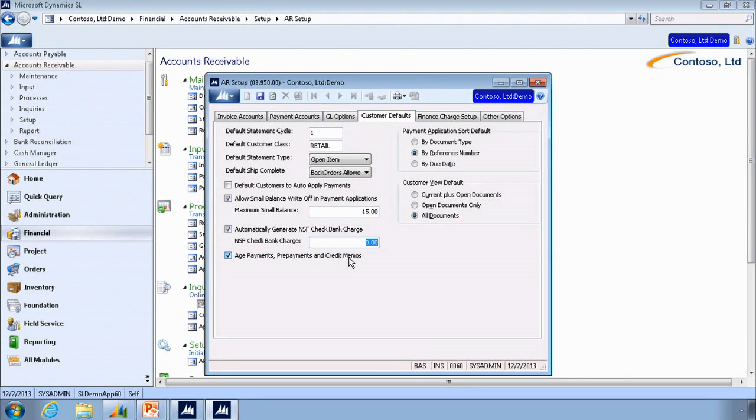On the other side of the screen, we have the payment application sort defaults. Again, when we open up the screen, what should it look like when I'm going to apply payments, and what should we sort them by, whether it's document type, reference number, or the due date. And then also when we look in the customer maintenance screen, this will make more sense, but when we open up the screen, what do we want to see? We want to see all documents, just the ones that are open, or the current plus open documents.